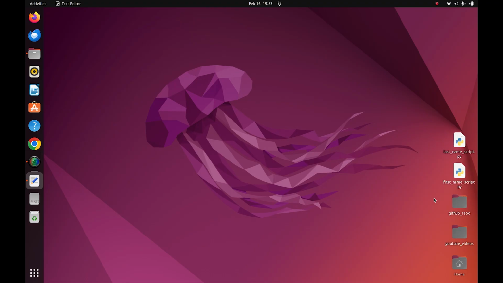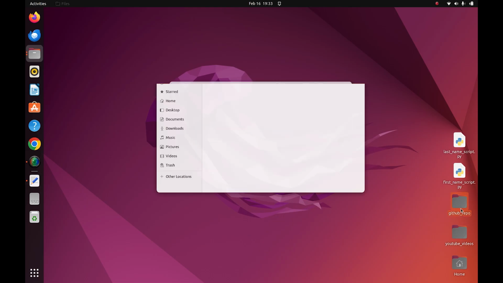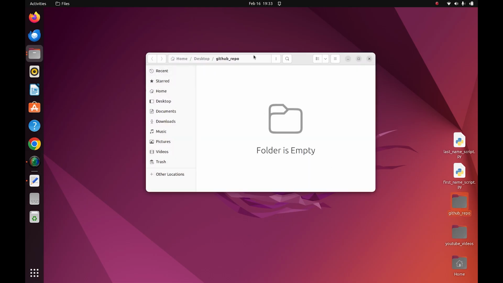The first thing we are going to do is create a directory for your project. In this case, I'm going to call it GitHub repo, and I put it on my desktop. Right now we are going to put our coding project, our software development project, in here, and we are going to create Git version control for it. So how do we do that?